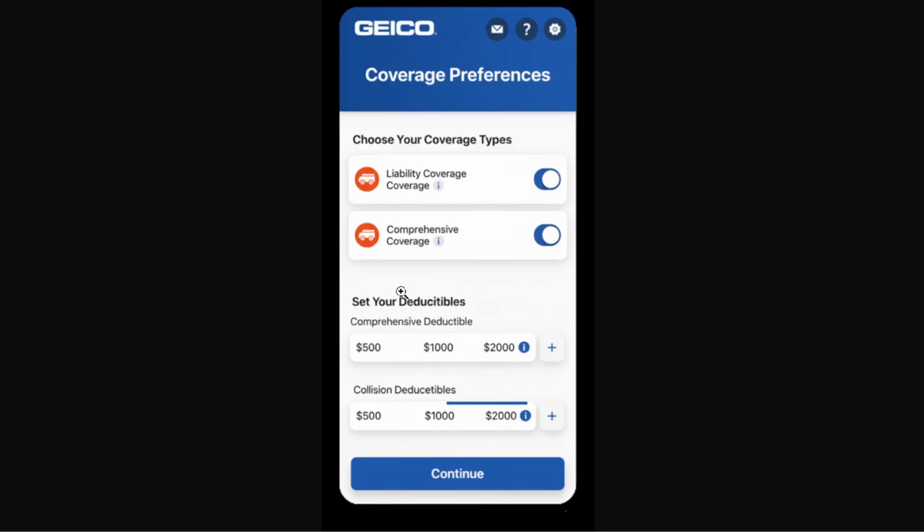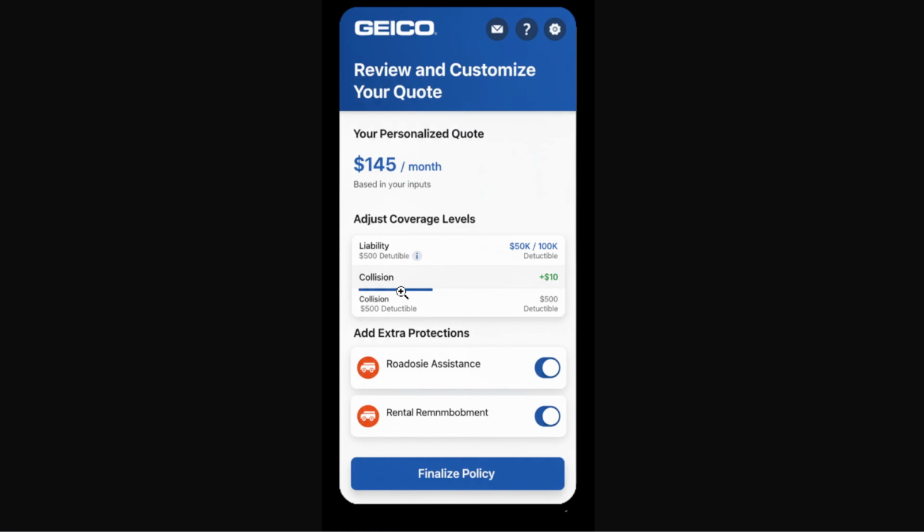You can adjust your coverage levels, add extras like roadside assistance, and compare premium options to see what fits your budget. Once you're happy with your quote, you can buy your policy directly through the app or save the quote for later if you're still deciding.